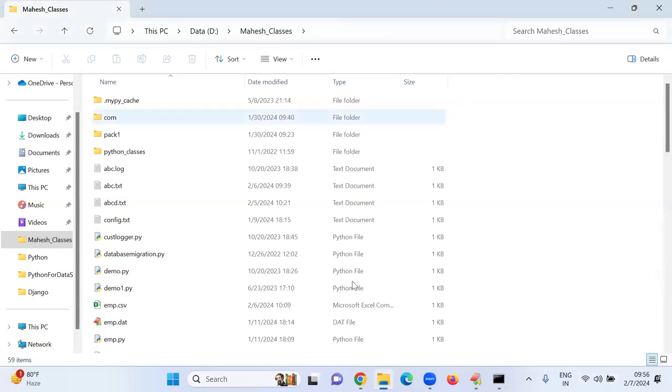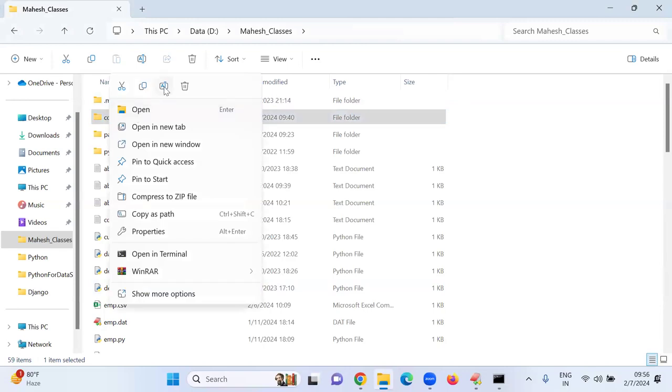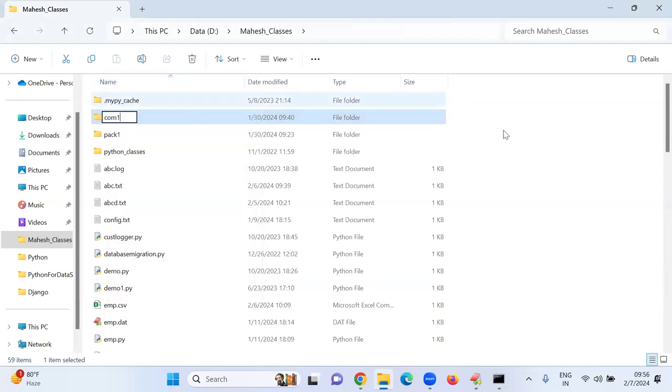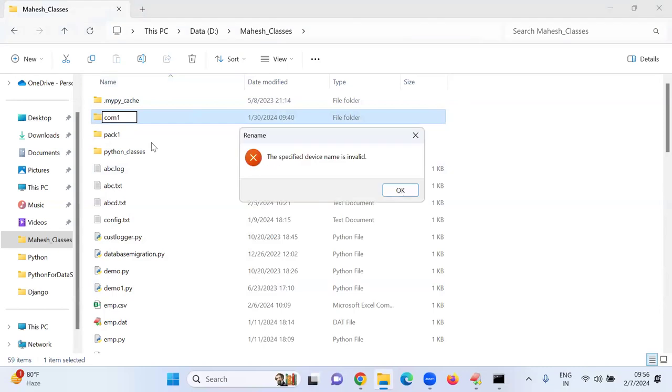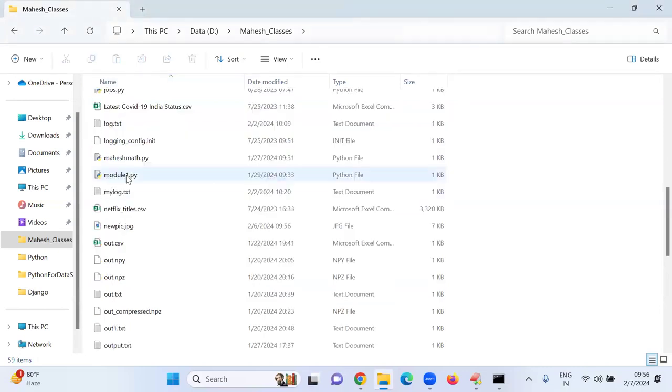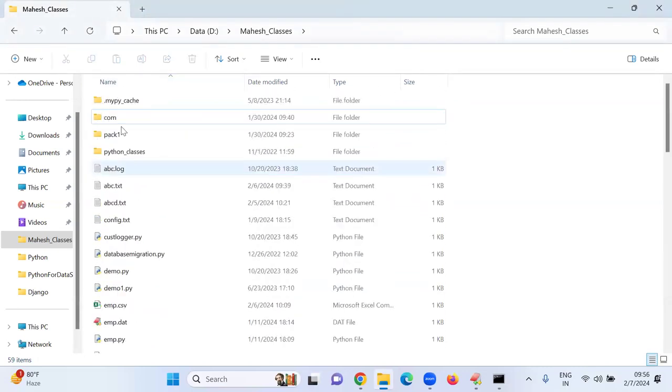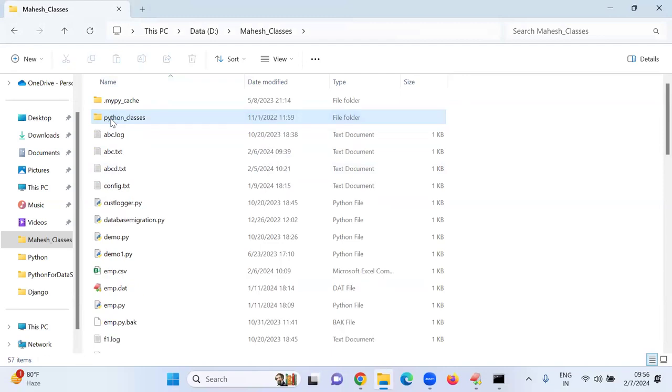Suppose this is the file available there. I want to rename it, just change it to com1. The name will be changed. So like that, we can do these types of things: creating, deleting, renaming.